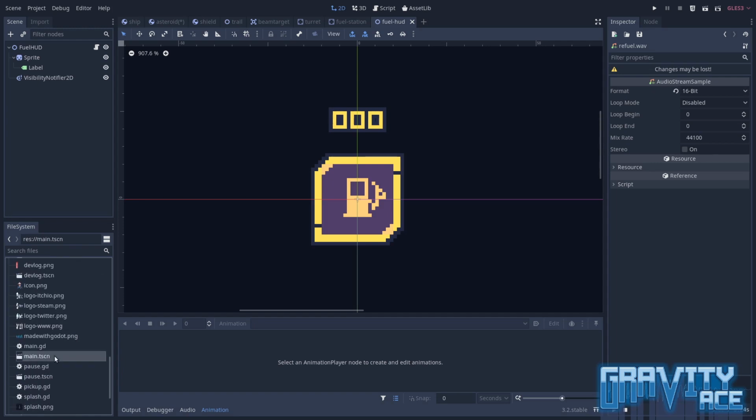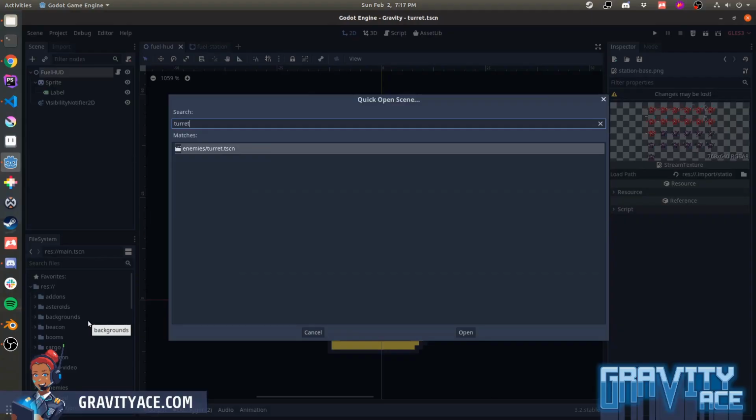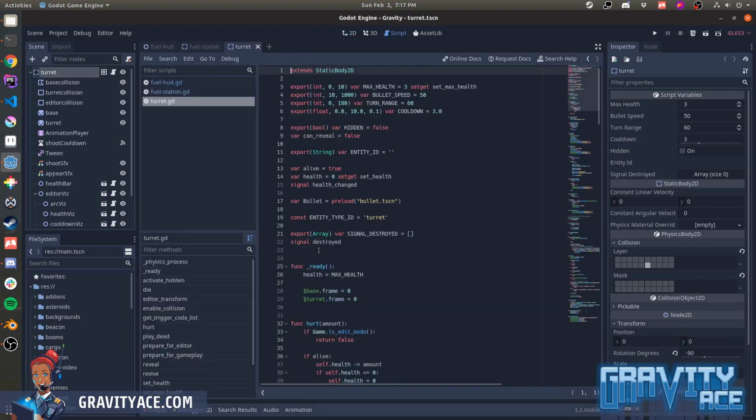Now let's look at an actual script, and I'll show you some of the coding patterns I'm using. So this is an enemy turret. One thing I do is I use exported variables for certain things. I do this for two reasons. The traditional reason you do this is so that you can get access to the variables in the inspector.